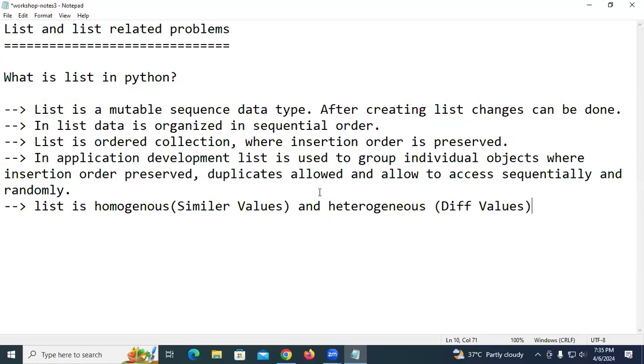Everything will be covered. If interview asks you what is a list in Python, you'll say, list is a mutable sequence data type, and after creating list, changes can be done. And in list, data is organized in which order? Sequential order. List is an ordered collection where insertion order is preserved. In application development, list is used to group individual objects where insertion order is preserved and duplicates are allowed, and allowed to access sequentially and what? Randomly. And list allows both a similar type as well as what? Different type.